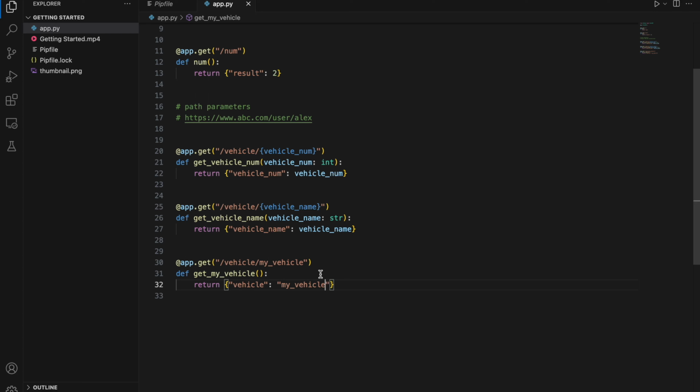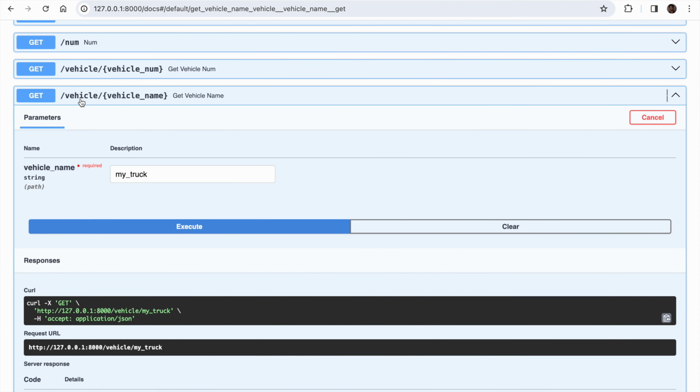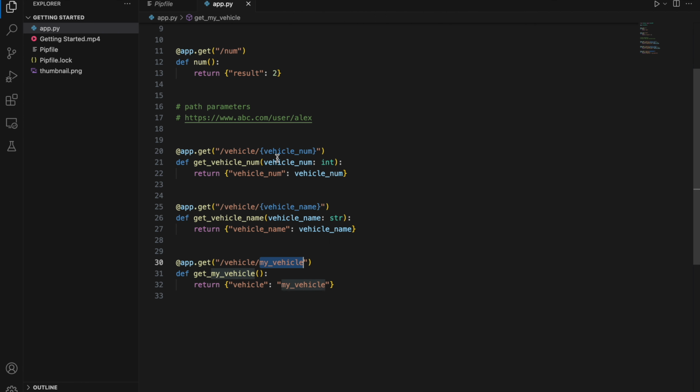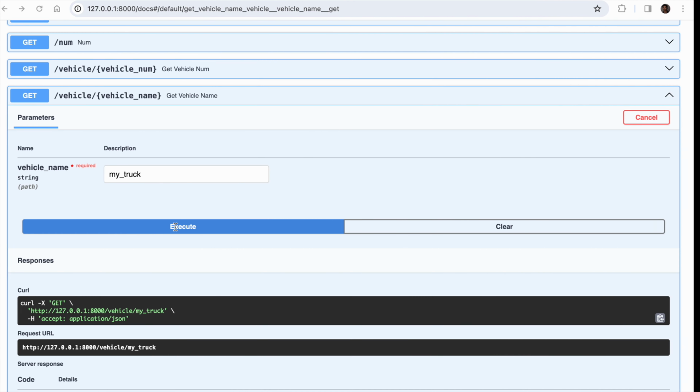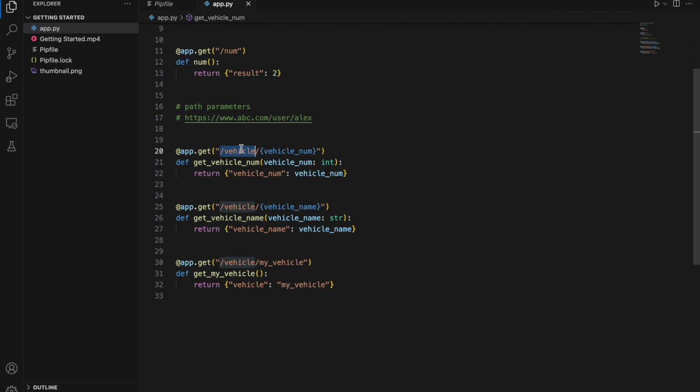Okay, yeah, fine. So now if you see it clearly, this is a good example that we have come through. The order matters a lot in FastAPI. Now you see this starting with vehicle, all these three, and now this has one path parameter, this has one path parameter, and this has a default string. So when I hit this vehicle slash and I put in my truck, when FastAPI parses it, it will see slash vehicle is there and slash my truck will go there. So it will first come up to this, not this one.